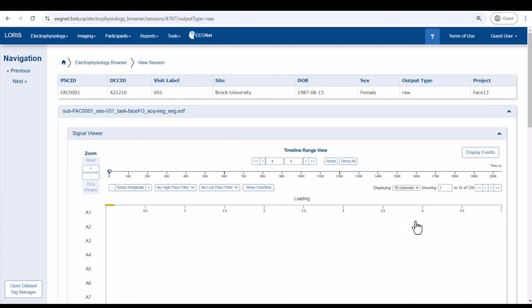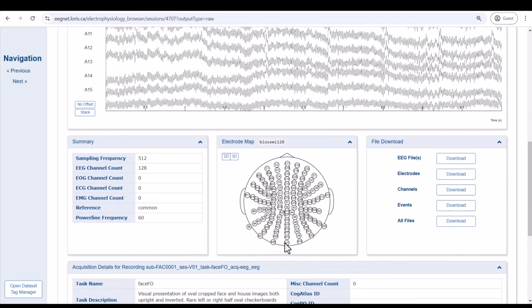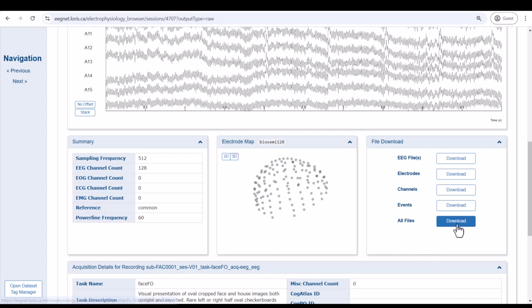For a single session or visit, scroll down to view the signal plot and its interactive features, metadata, and a basic electrode map in 2D or 3D view. All downloadable files are available under the signal plot.